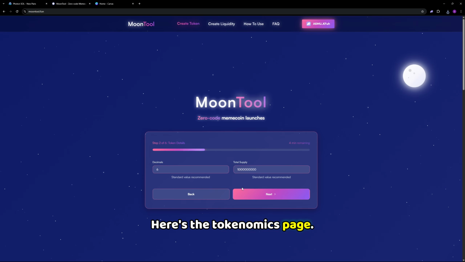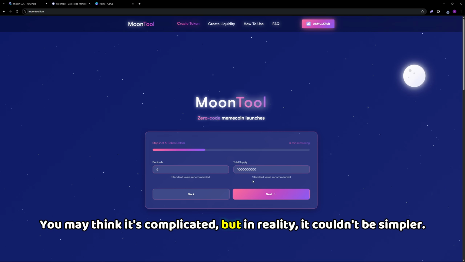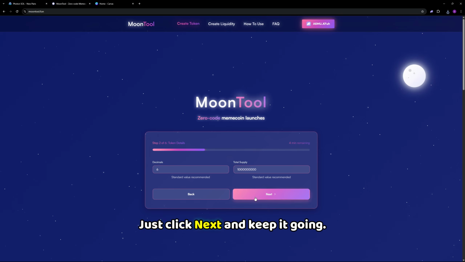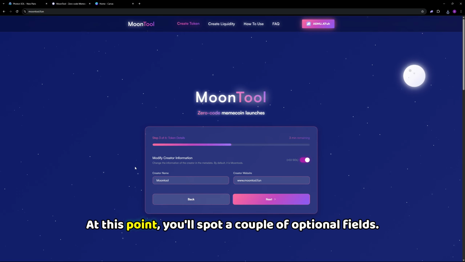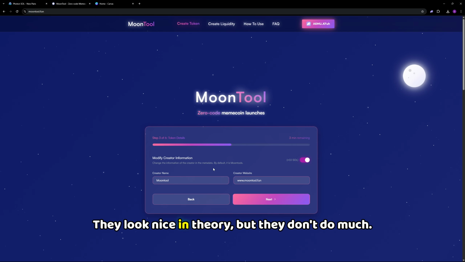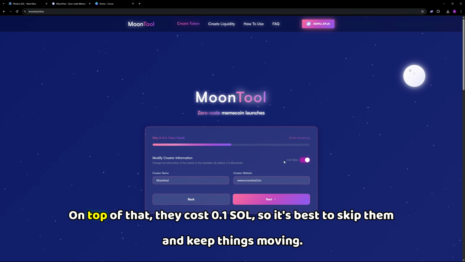Here's the tokenomics page. You may think it's complicated, but in reality, it couldn't be simpler. These stats are already pre-configured, so you don't need to stress about it. Just click Next and keep it going. At this point, you'll spot a couple of optional fields. One lets you add your name, and the other links to a launch page. They look nice in theory, but they don't do much. On top of that, they cost 0.1 Sol, so it's best to skip them and keep things moving.